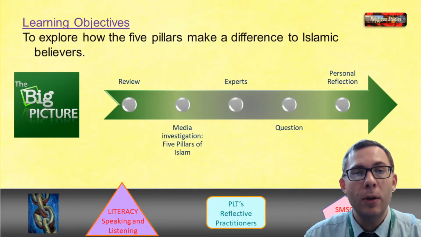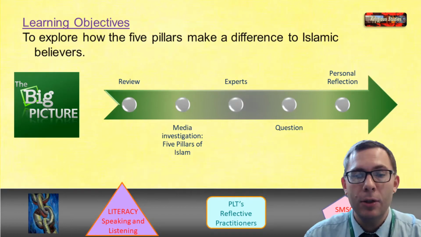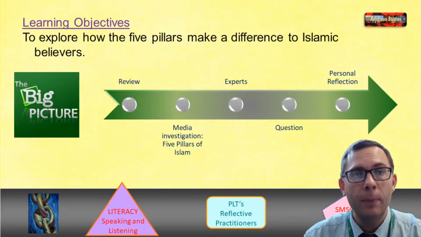During today's lesson, we're going to review a little bit, do a little bit of media investigation through watching something. You're going to be experts. You're going to do a little bit of in-depth research as well, and then we've got a question with a reflection to end with. So, not a huge amount from me today, you'll be pleased to know.